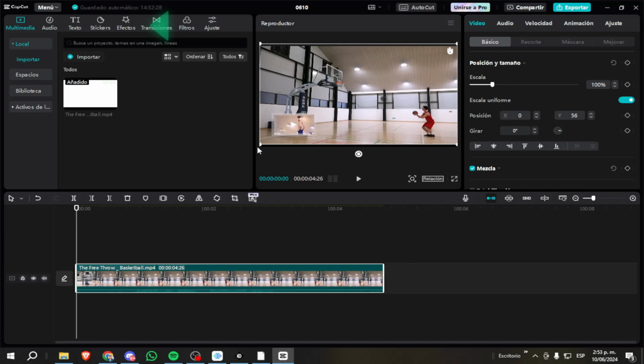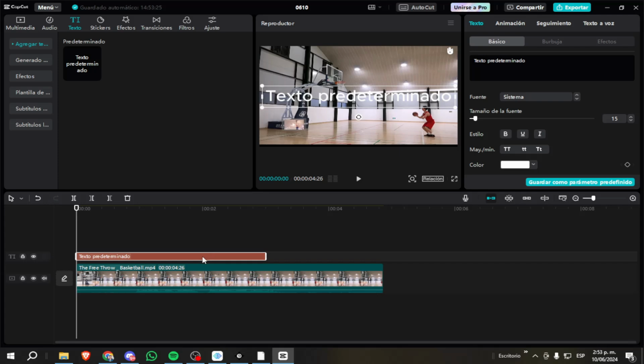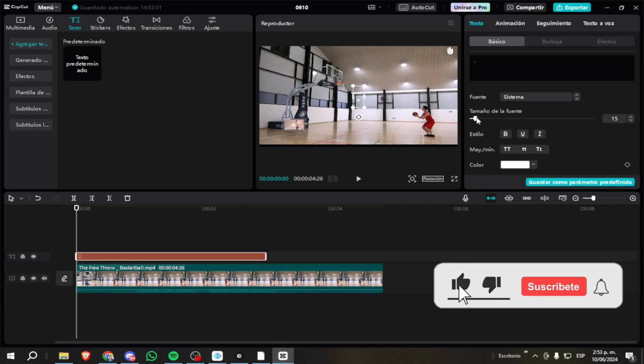Next, we will go to the text section and add the default text. In the text box, we will type a dot that will be our reference point in the video. Then we will scale the text up a bit.